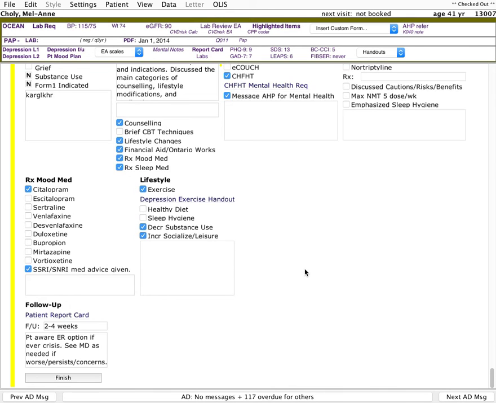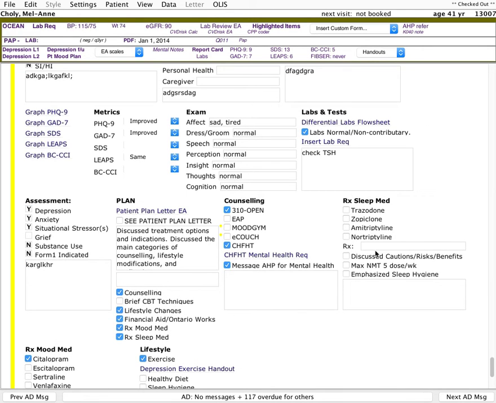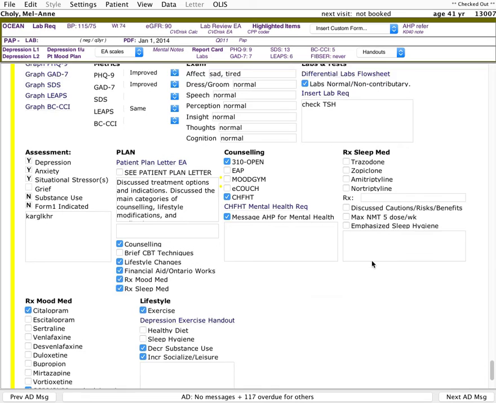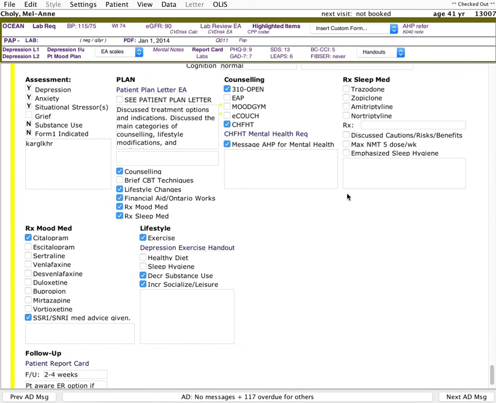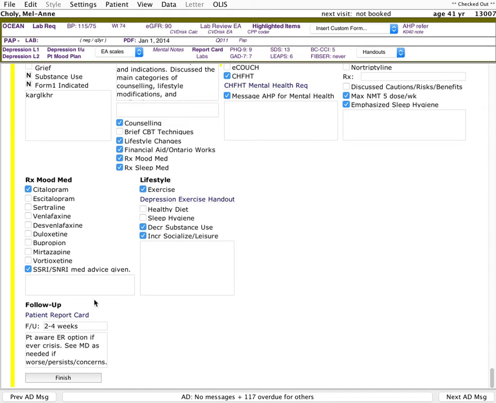And then sleep medications, the same type of thing. Some favorite prescriptions. Sometimes I give patients a no more than 5 doses per week policy on sleep medications, you know, emphasizing sleep hygiene.